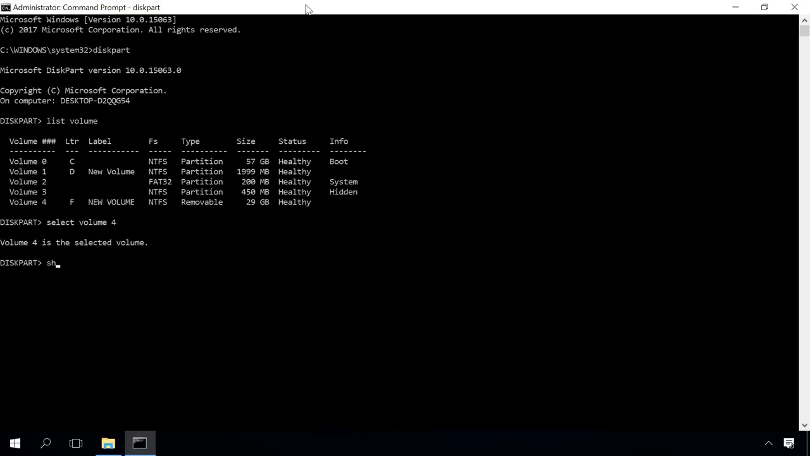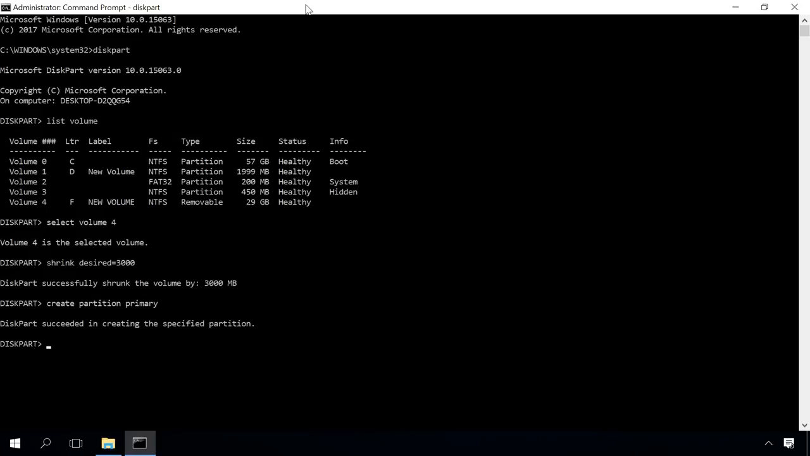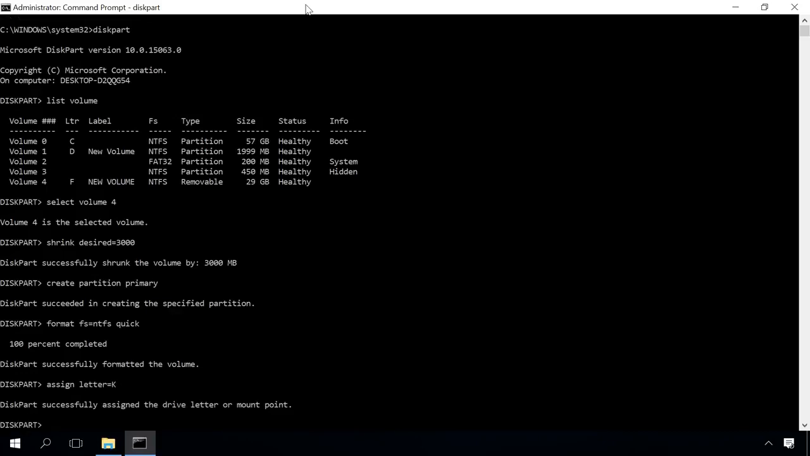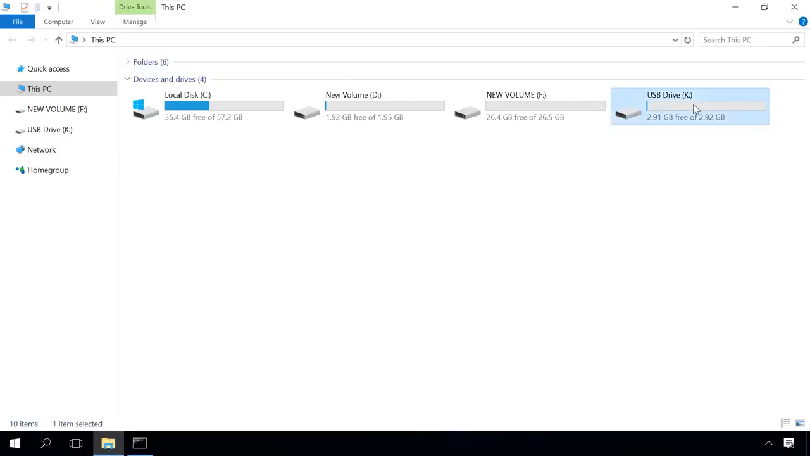Shrink desired equals and give the size of the disk you want to create in megabytes. In my case, that's 3000, which means 3 gigabytes. Then type the command create partition primary. It creates the partition, and follow it with format fs equals ntfs quick. This command formats the disk in ntfs. Then assign letter K. This command assigns a letter to the disk. I choose to use the letter K. The new disk will appear in the Explorer with the letter we have assigned to it.